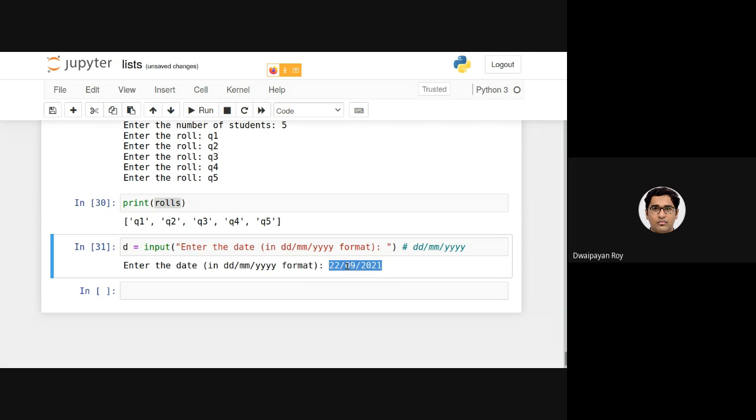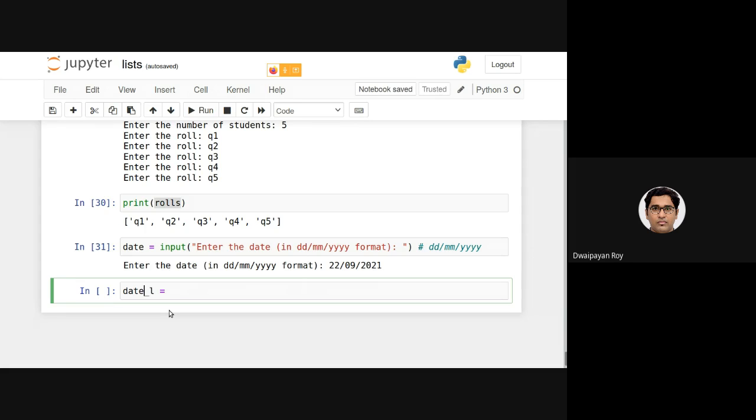From this, can we extract them individually? Can someone say how to access them individually? Using the split function, absolutely correct. So let's declare this as date. And then let's declare date underscore L, which is just a name I'm using to indicate that it's a list.